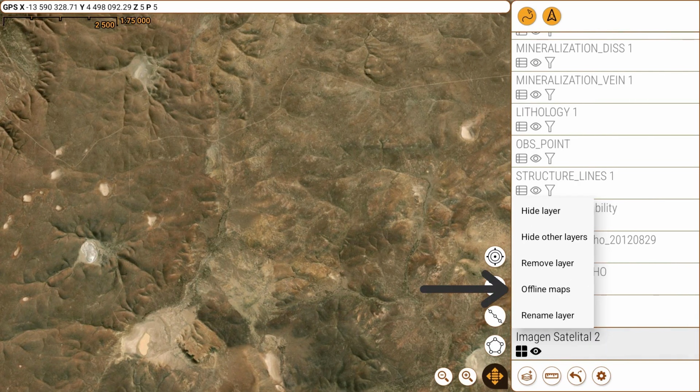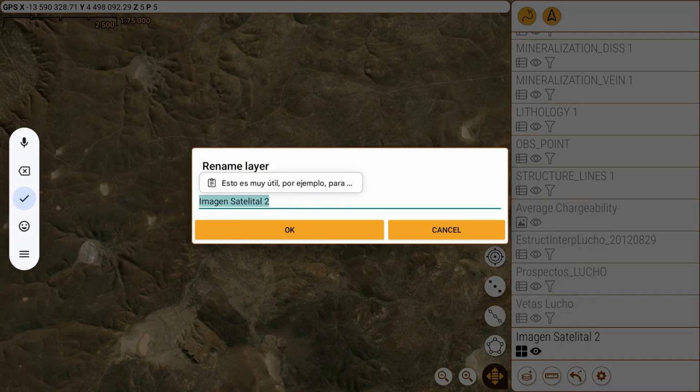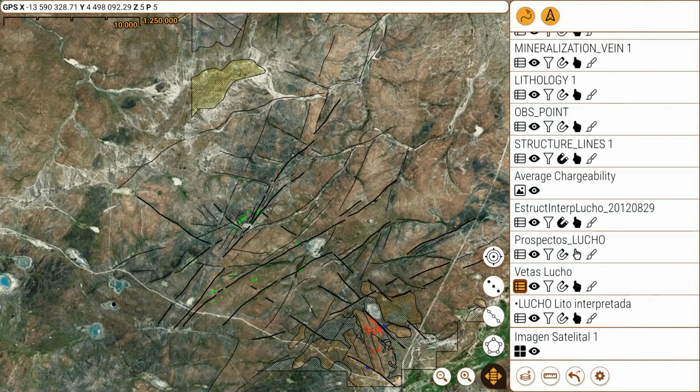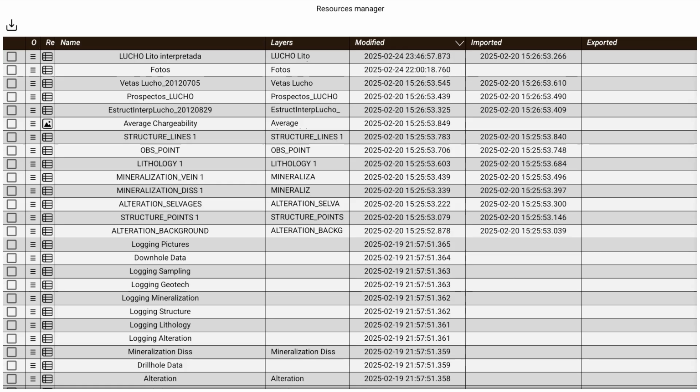Offline maps. Allows downloading the visible map area to internal memory for a set period. We'll discuss this function in the next video. Rename layer. Allows changing the layer's descriptive name. Bottom buttons. Resource Manager. Accesses a screen where you can add resources to the map and manage them.